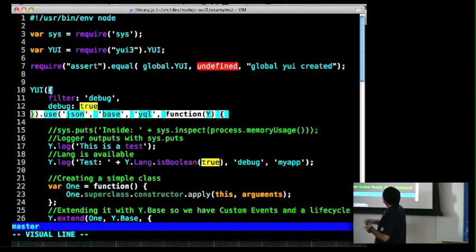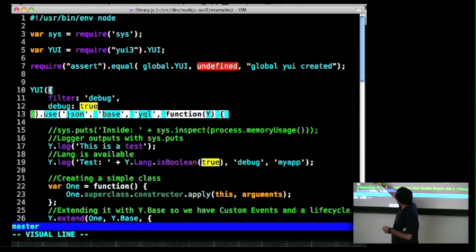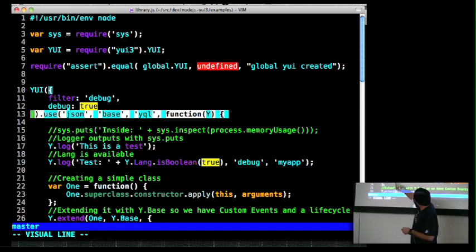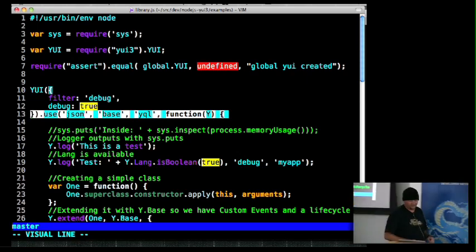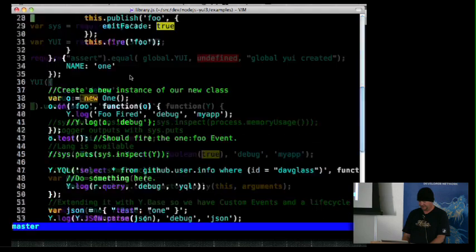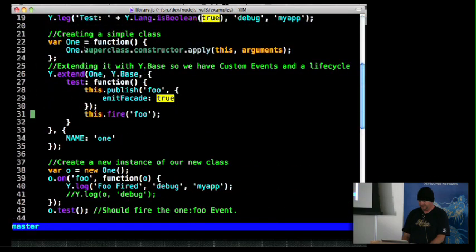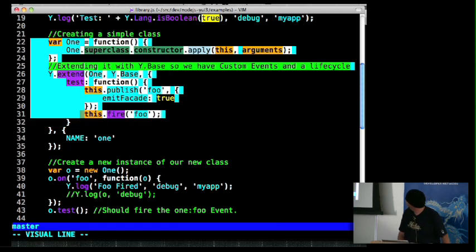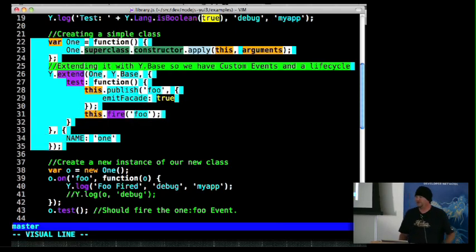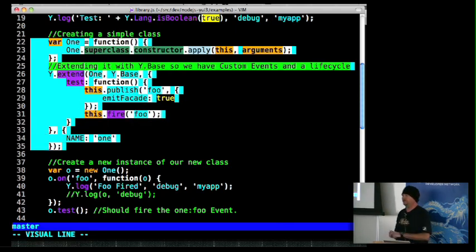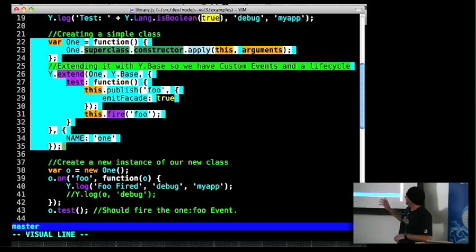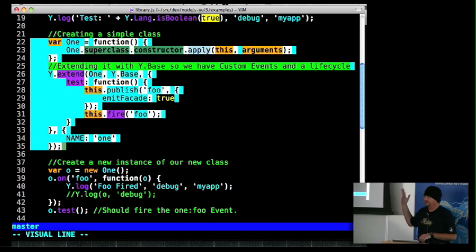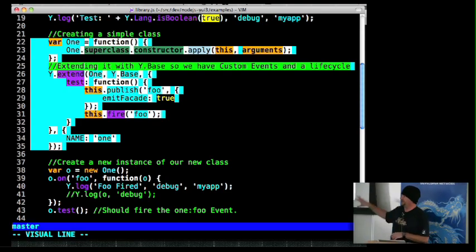So we can see I've got y.logs, just like they normally would. I've got a sample base class. You can see in here I've got my sample base class. I'm extending y.base. I'm firing an event, publishing them. I mean, all the same normal YUI code that you would use. But you don't need a DOM for this. I mean, why would you need a browser to be able to just do this simple stuff.